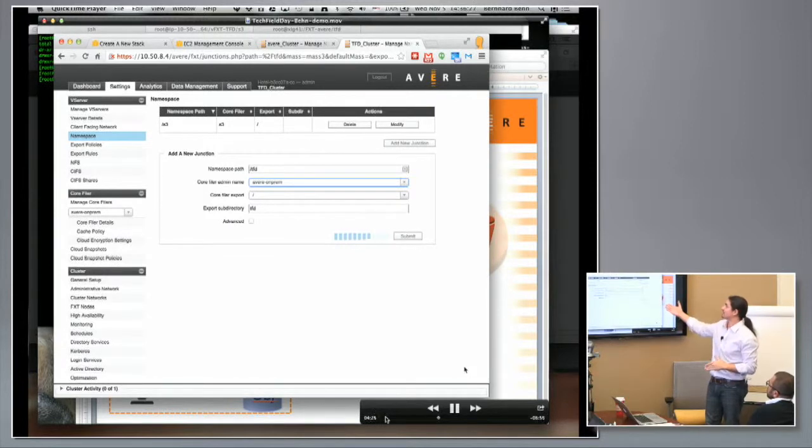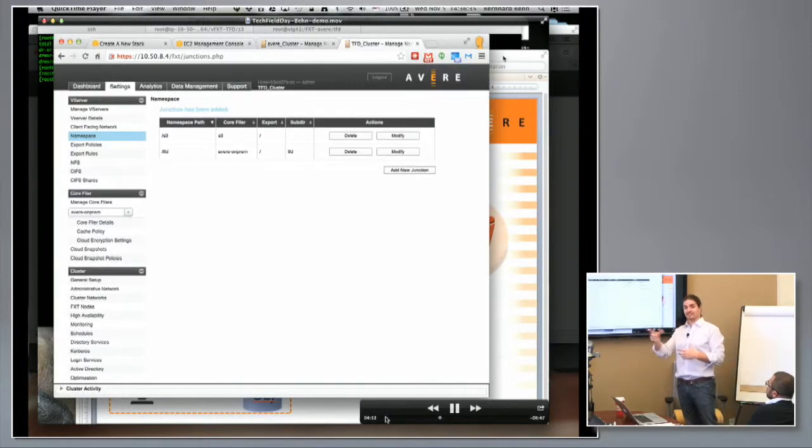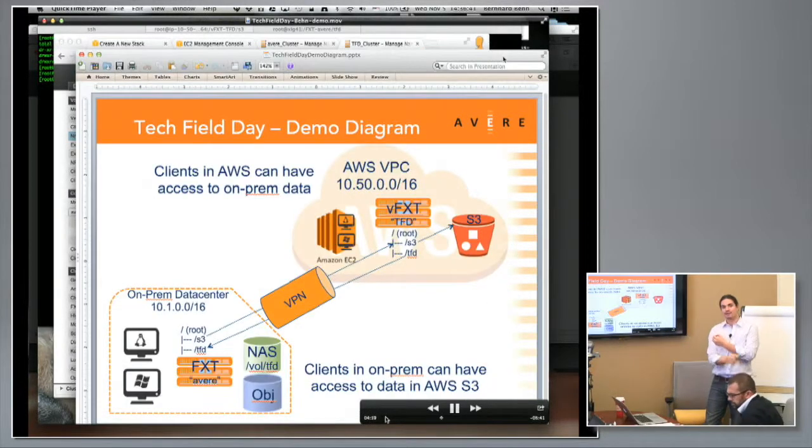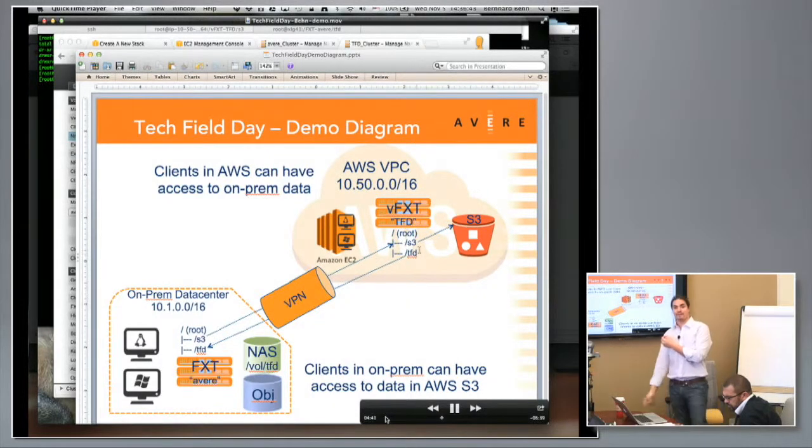So here I add this junction, and then I'm going to go back to my client, and I'm going to perform a directory listing. I'm now going to see, instead of just S3 being there, I'm going to see TFD in there as well. And then I can change directories into TFD, perform a list of that directory, and see the file that was written there by the client that mounted my on-prem Avere edge filer. And then I'm going to update that file.